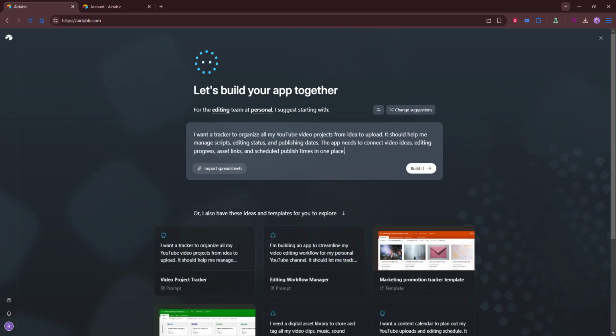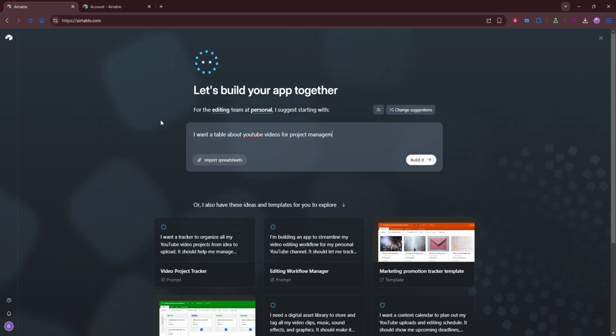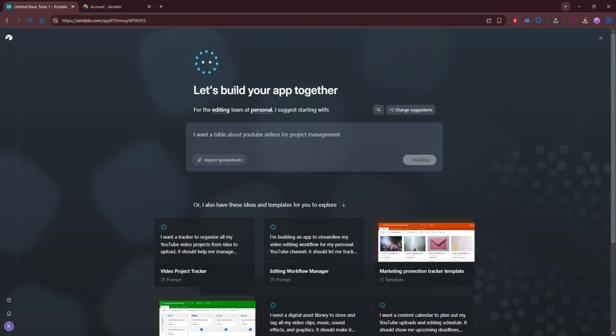Next, you'll choose the type of base you want to make. Airtable usually gives you a few options here. You can start with a blank base if you want full control and plan to build everything from scratch. You can choose a template if you want a faster starting point based on a specific use case. Or if you already have data in another format, you can import it to save time and avoid entering everything manually. Pick the option that best matches how you want to work.